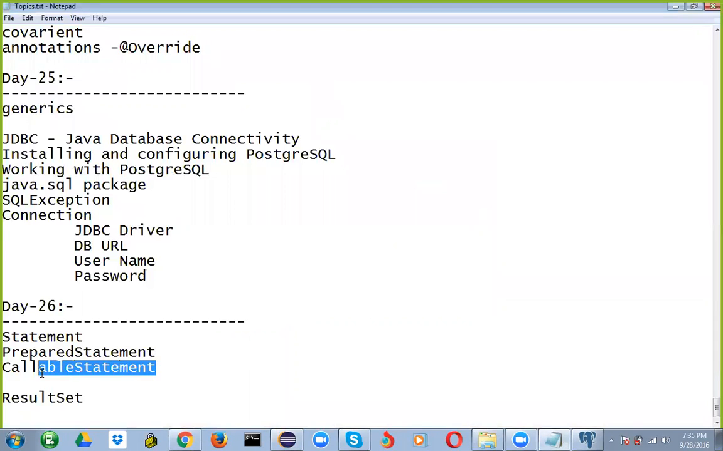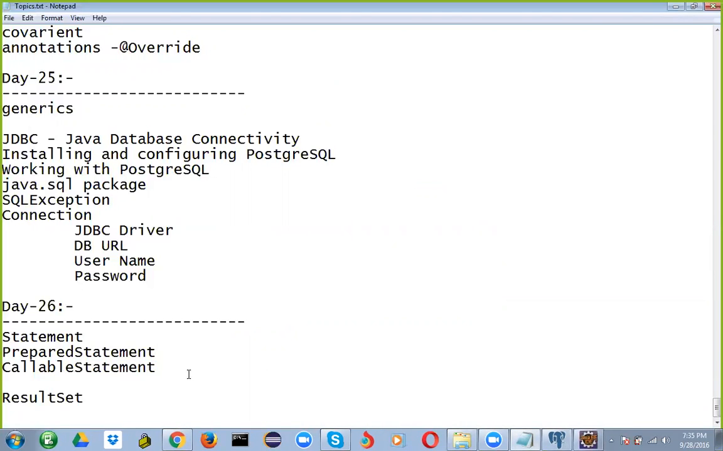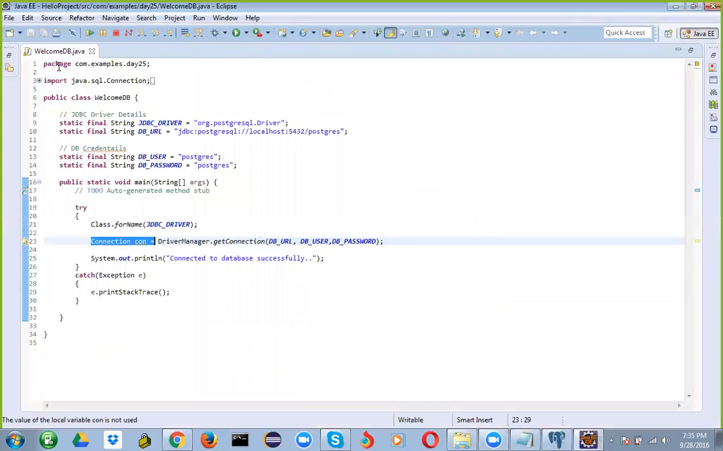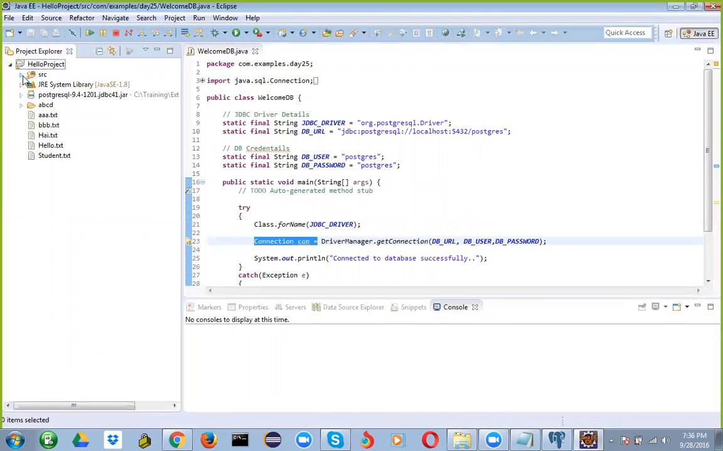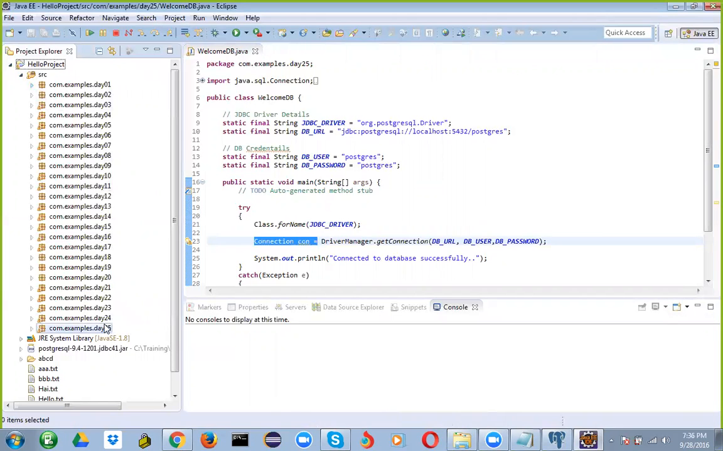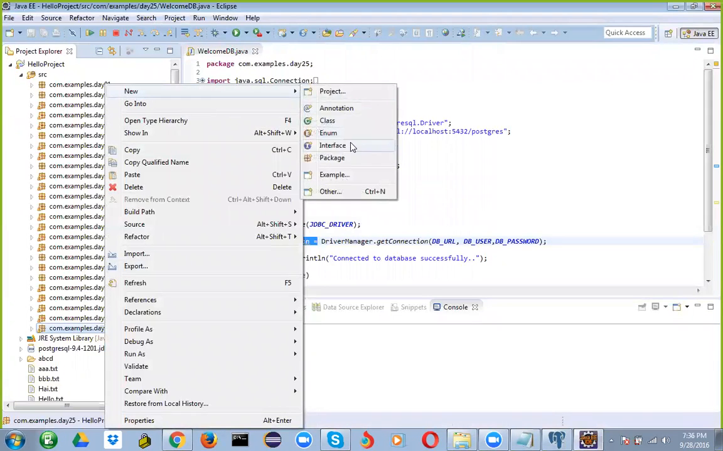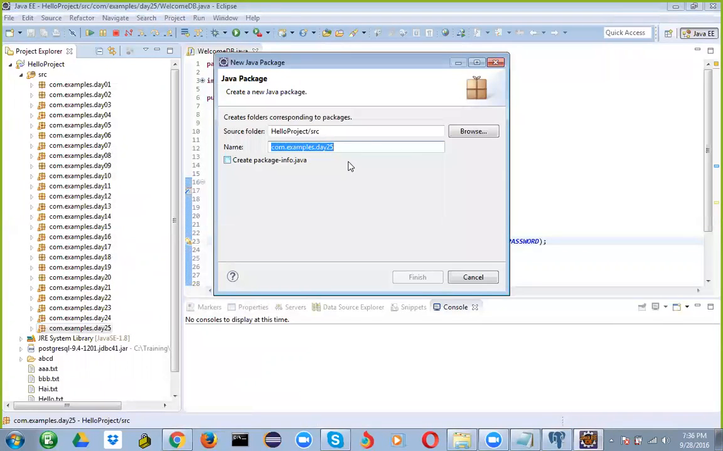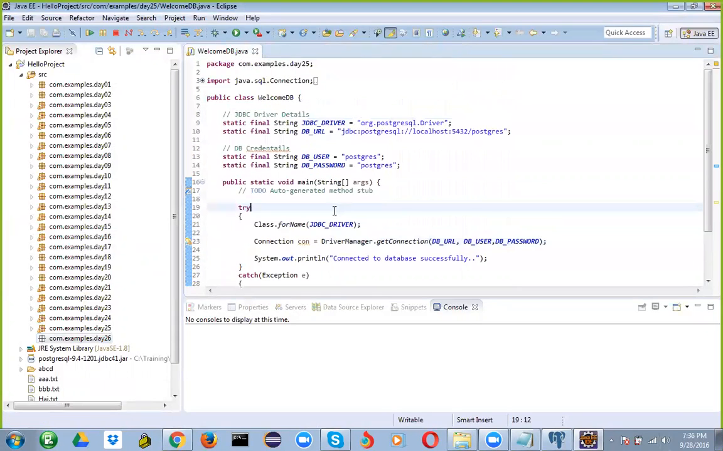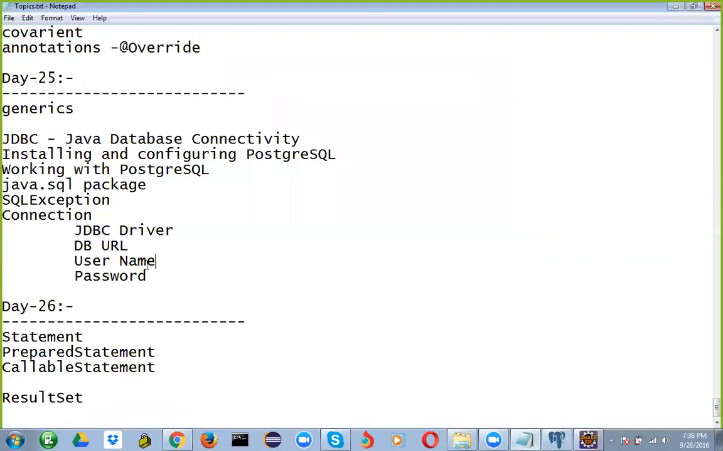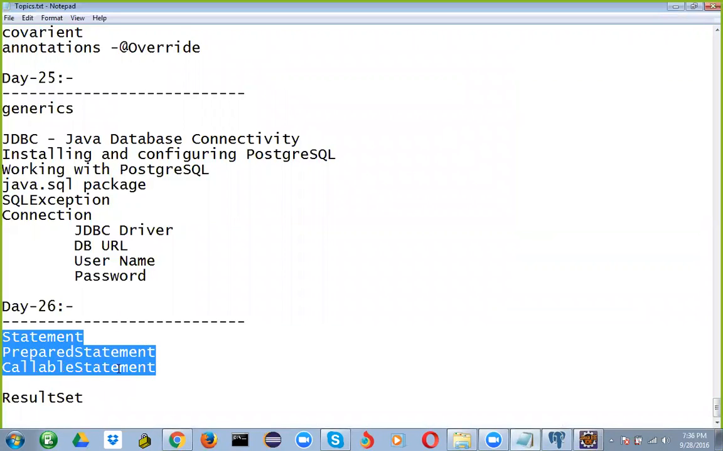Last class we discussed these three, right? The discussion was statement, prepared statement, callable statement. Are you clear with the statements? Yeah. I'll be showing an example. Now we'll be doing an example for these three: statement, prepared statement, callable statement.